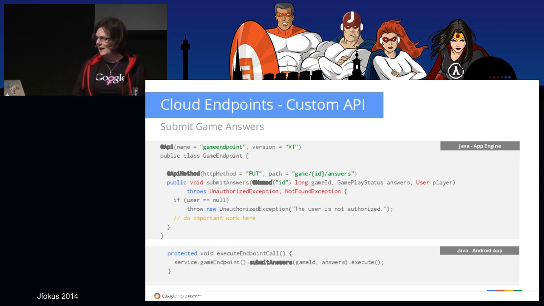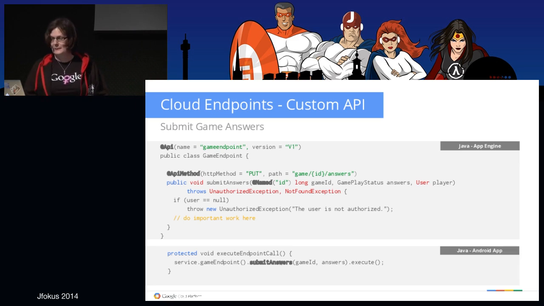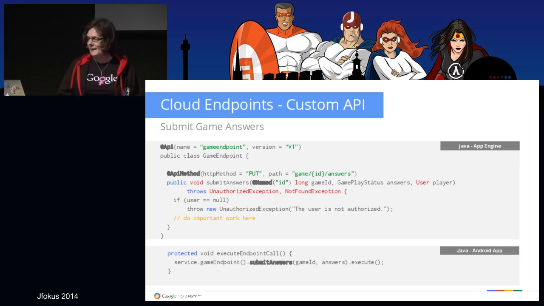But in this case, we're providing the name of the API and the version of the API, and having a version number also means that we can actually run multiple versions of the API in parallel. Then we annotate a method called submit answers with another annotation called API method. Here, because it can't be inferred very easily from the method name, we're providing the HTTP method for the REST call, and we're also providing the path. But again, the path can easily be inferred by the runtime.